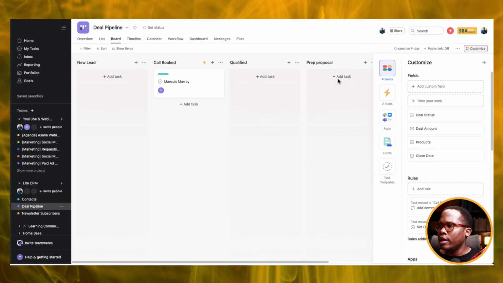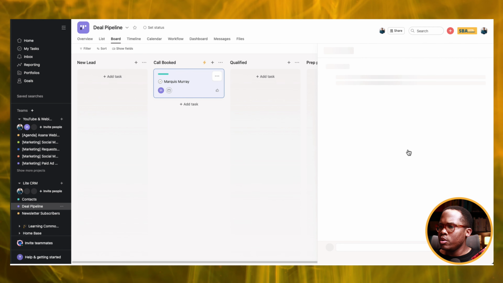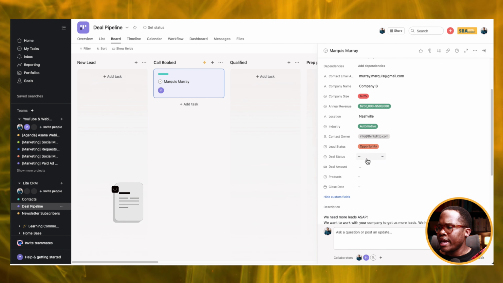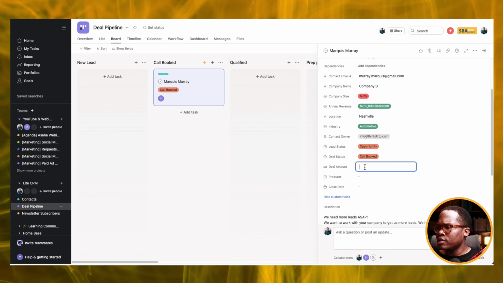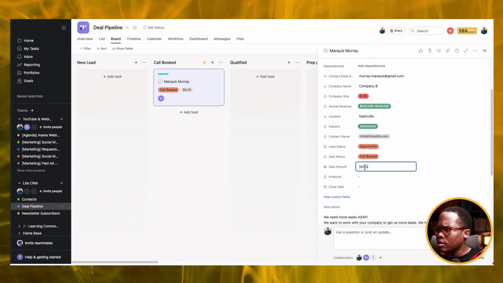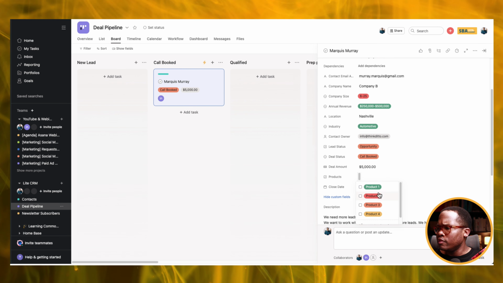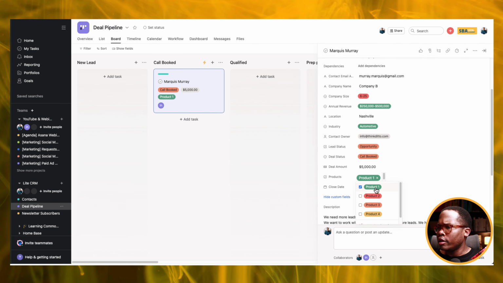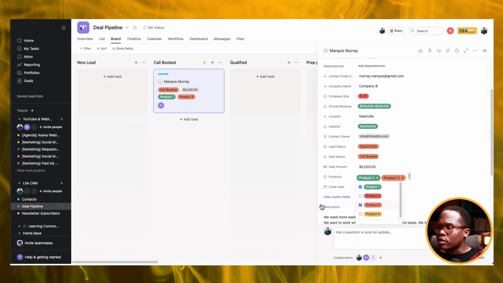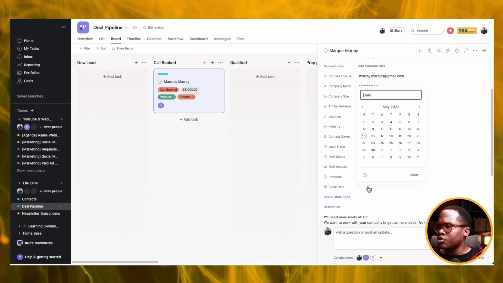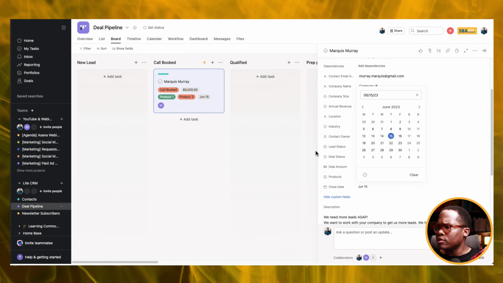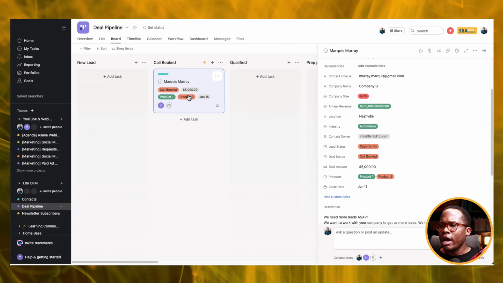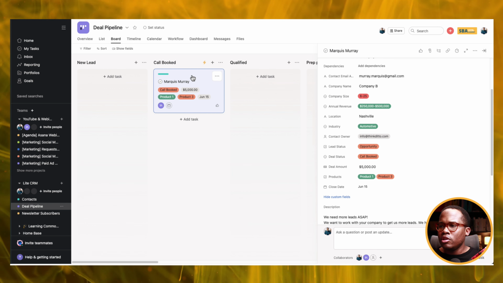So now we've got all this different activity. So we can see within our main task, let's just add in some information. We've got a deal status. It's in the call booked section. The deal amount is $5,000. We've got product 1 and product 3 that they're purchasing, and the potential close date. I'm going to give them about a month here to close this deal out. So now we've got all this information here in the deal pipeline.